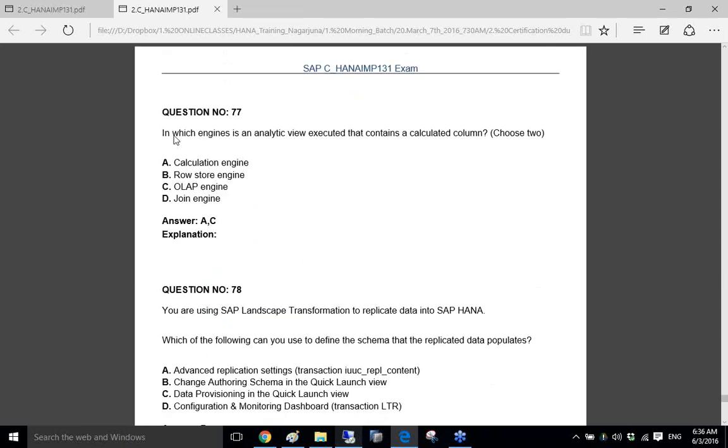Question number 77. Which engine in the analytic view is executed that contains a calculated column? So what engine executes the calculated column? The calculation engine. Also you can use an OLAP engine.